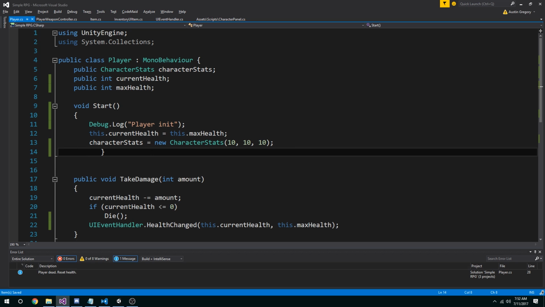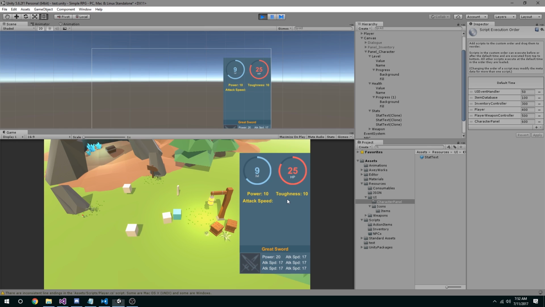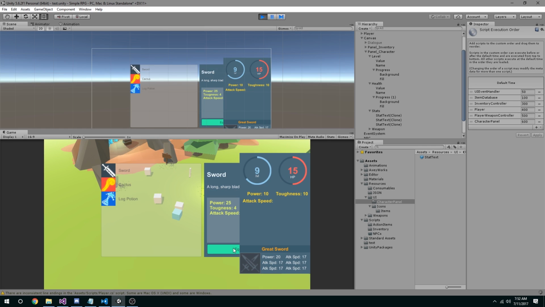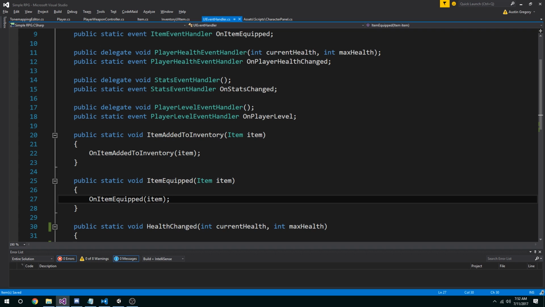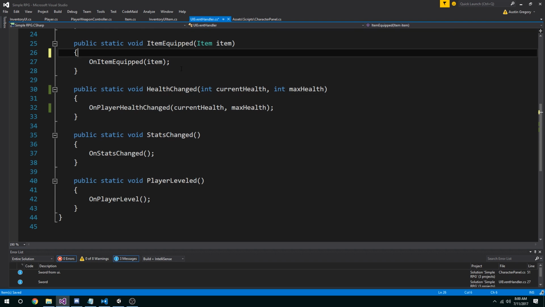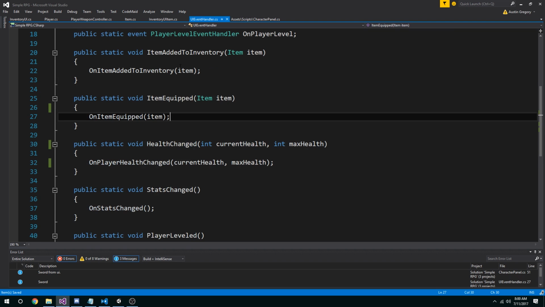So with that change, and our stats change too, whenever I equip a weapon, I would imagine that would work. So if I equip a sword, my events are throwing errors. Okay, so what's the issue then?